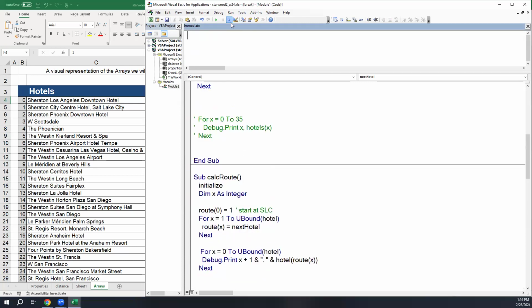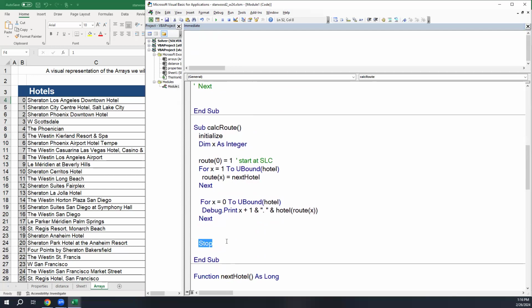Okay, so I think I'm going to go ahead and stop this, get rid of my stop, and run calc route. I think that's going to generate the route. That's upper bound of hotels. Route sub X equals next hotel. Hotels here. Hotel route sub X. That looks better.